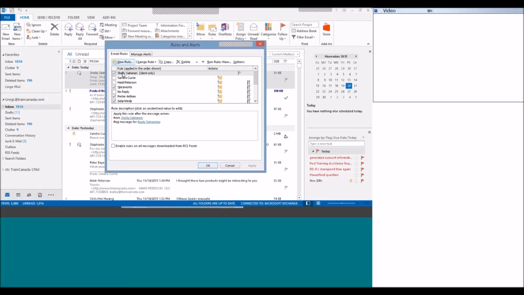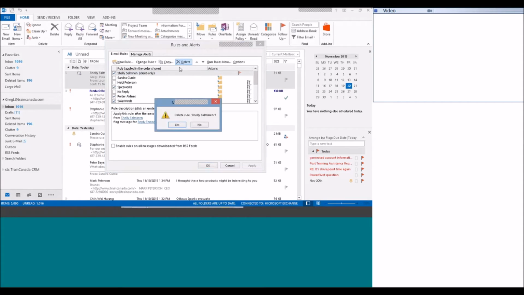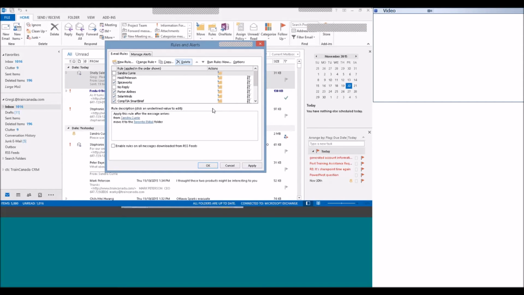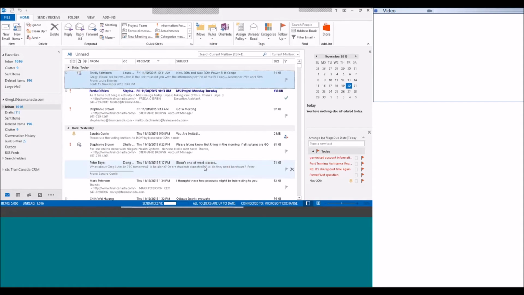If there are different rules that I do want to get rid of, I'll have to click on the rule and hit delete. When I hit delete, that's it. It takes the rule out, and it will no longer process the email from that person and flag it. So that's it. The rule's finished. When I click OK, I come right back to my inbox.